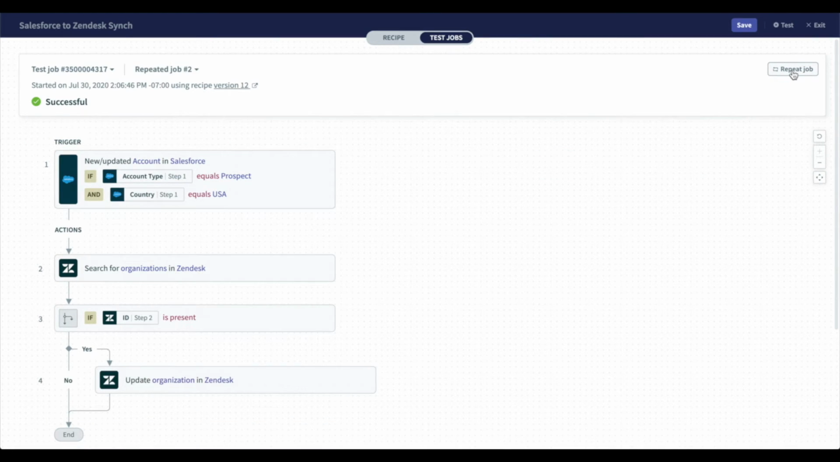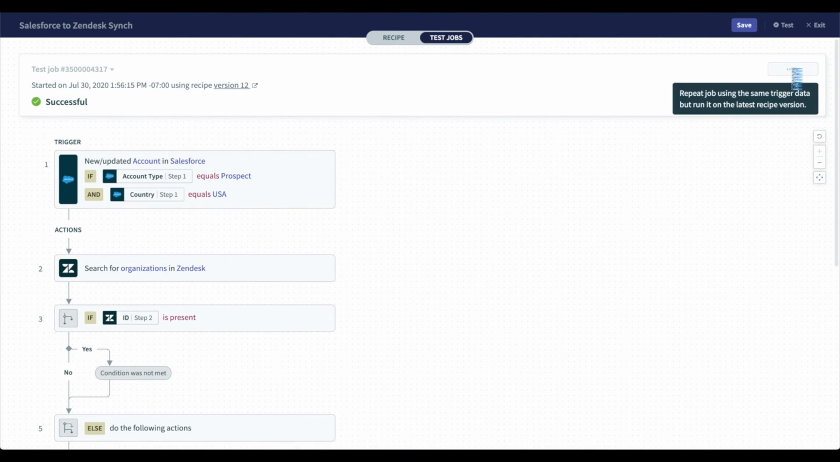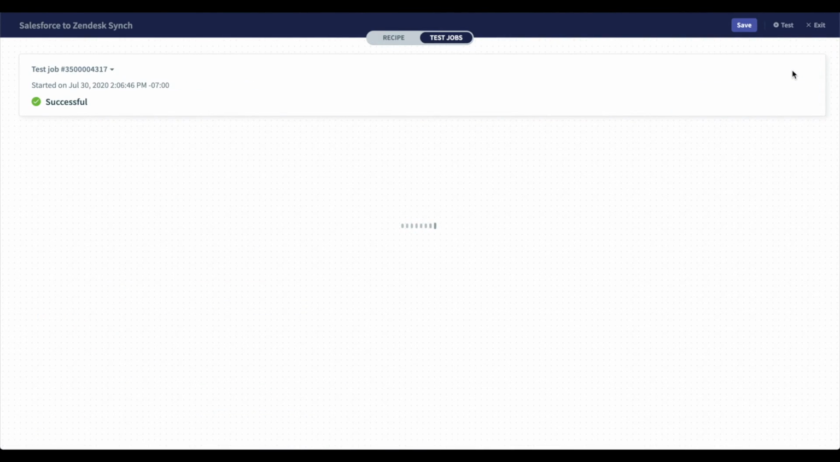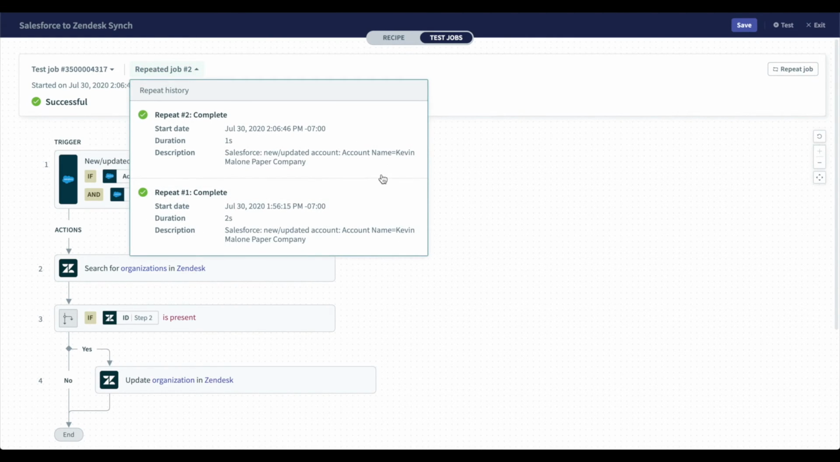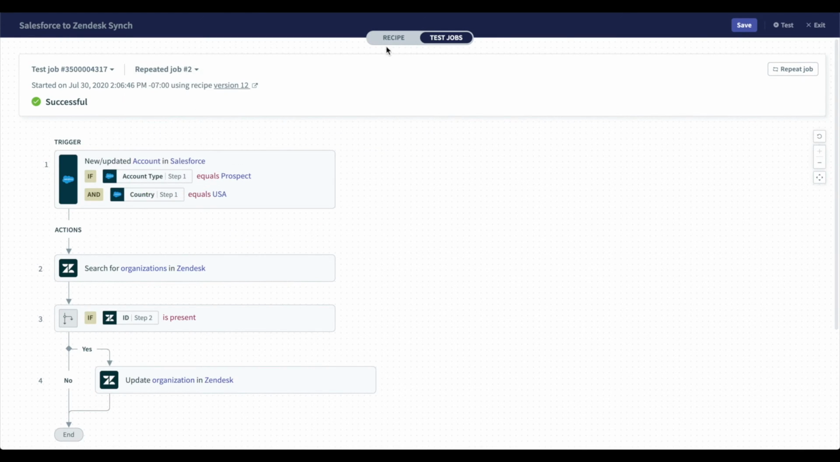Easily test different versions or parts of your recipe by clicking on the Repeat Jobs button in the top right corner. Repeat jobs allow you to test faster by using the same trigger event data. You can view repeat job history by clicking on the drop-down in the top left corner.